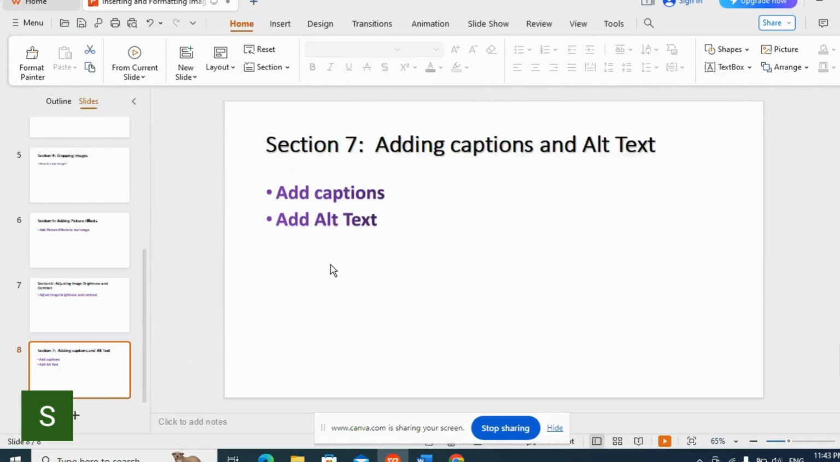Section number 7, adding captions and alt text. What is a caption? A caption is a visible text description that appears below the image. It provides a brief explanation or title for the image. And what is alt text? Alt text is an abbreviation of alternative text. Alt text is an invisible text description that is read by screen readers and search engines.